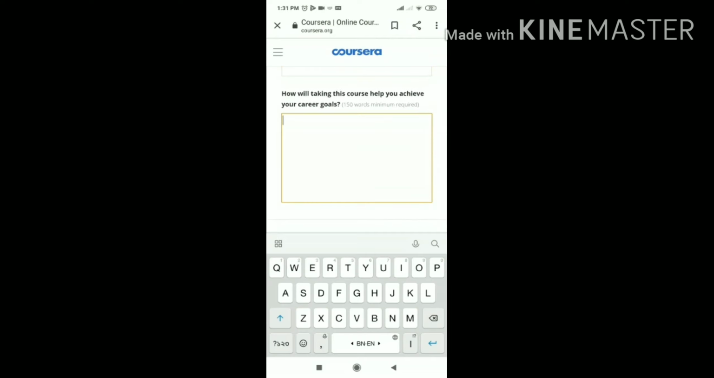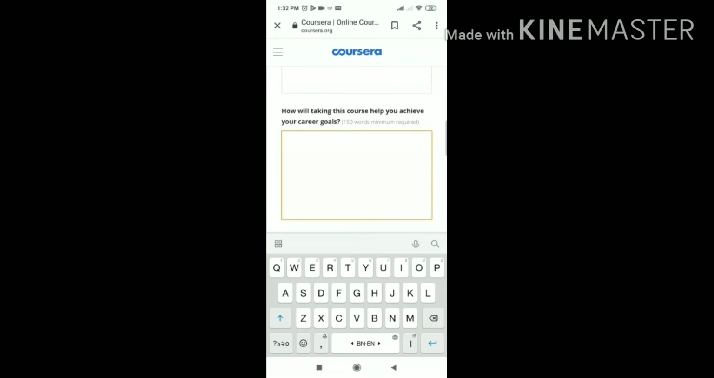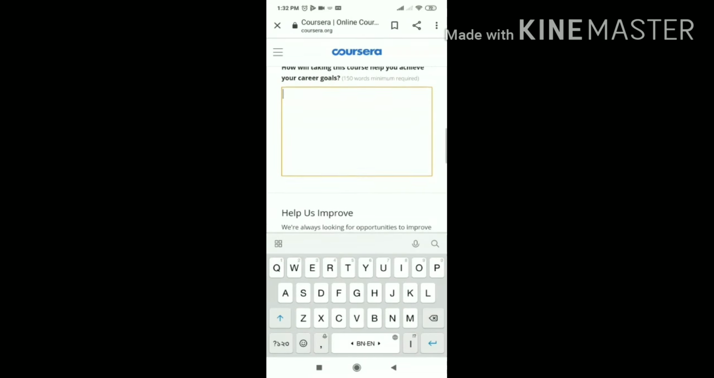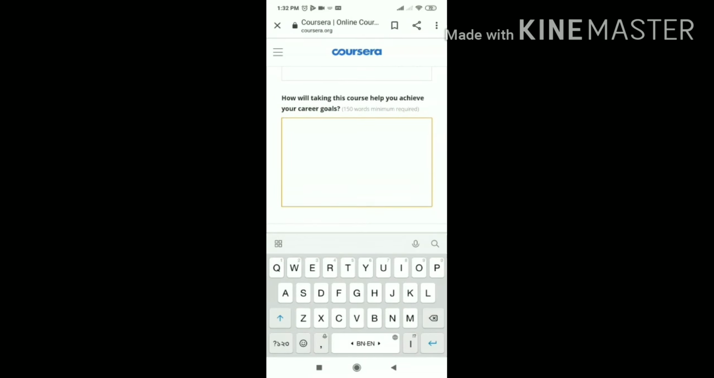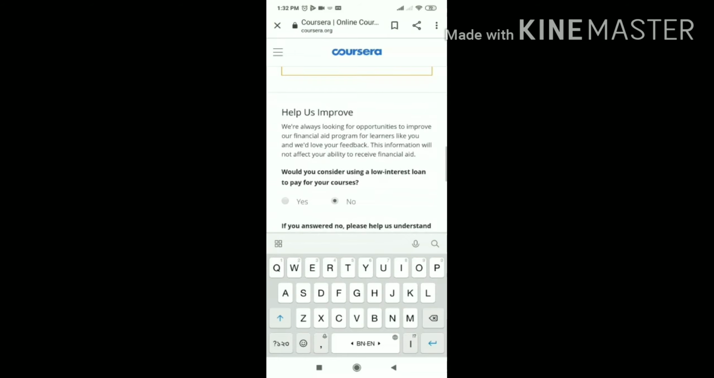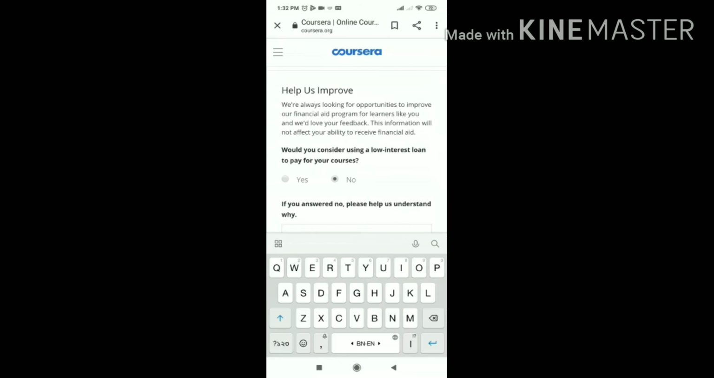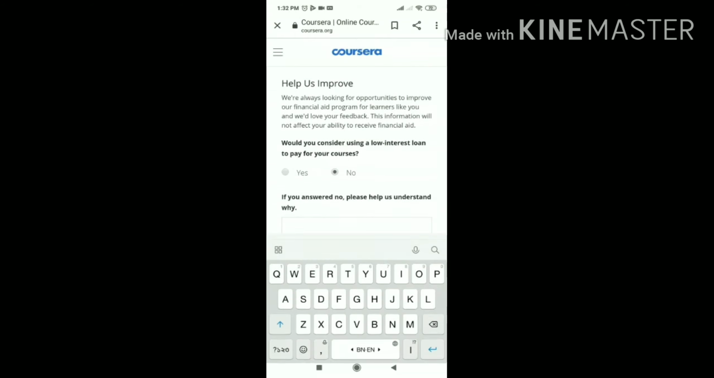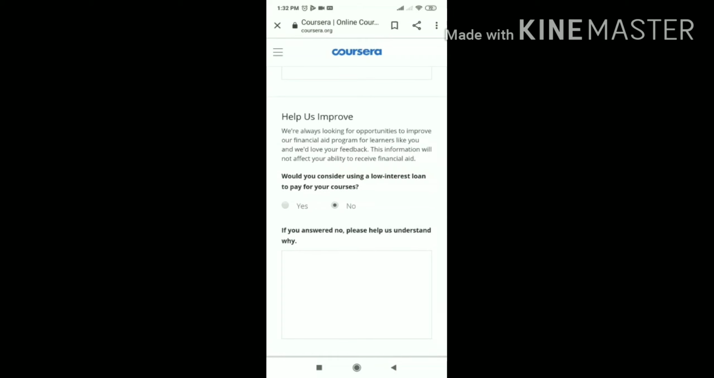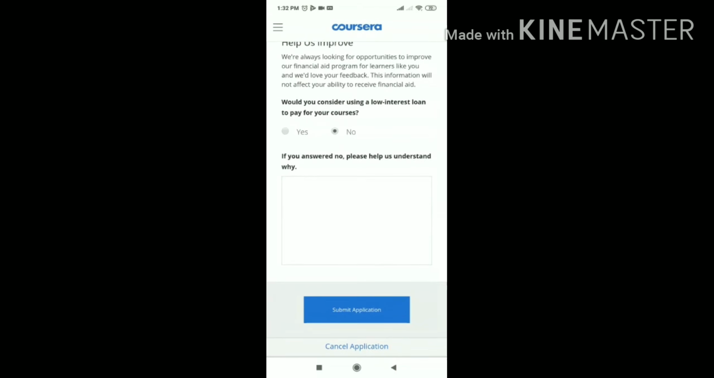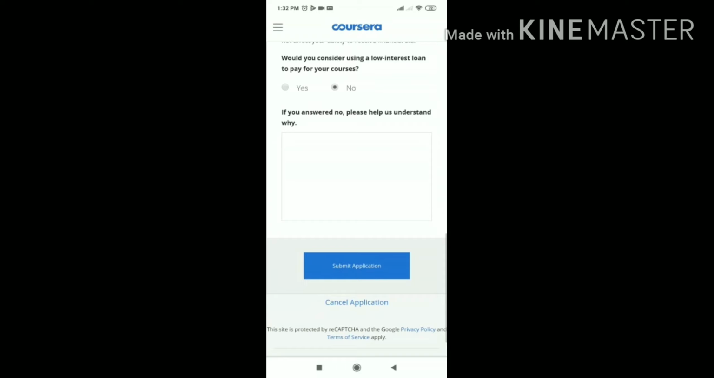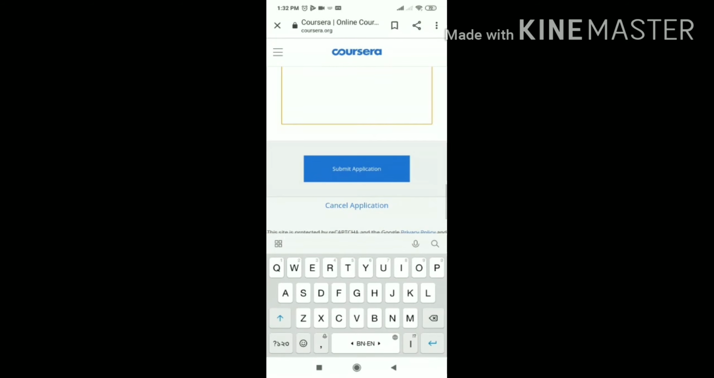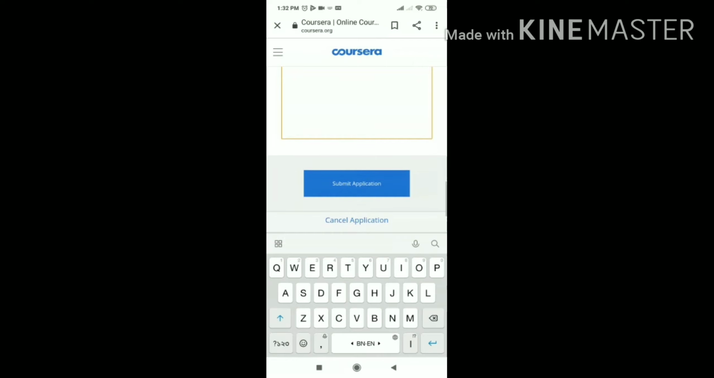How will taking this course help you achieve your career goals? You have to write why it is beneficial, why you have enrolled in this course. Would you consider using a low interest loan to pay for your courses? Simply click on no. And the last one, if you answer no, please help us understand why. You need not write, it's optional. Click on the submit application button.